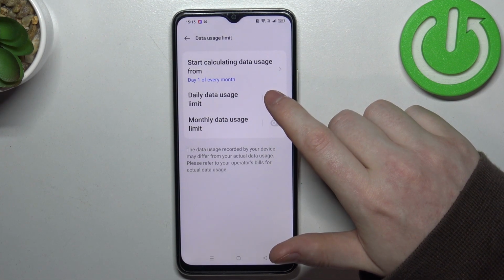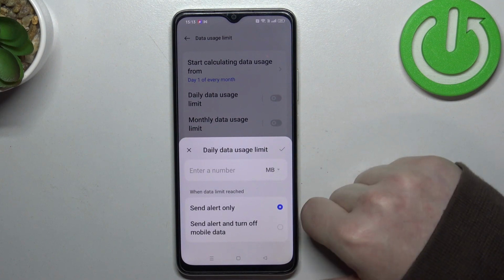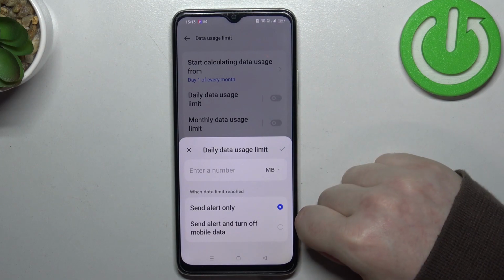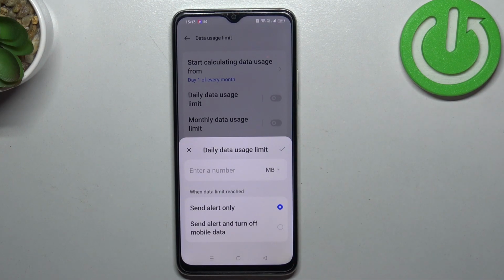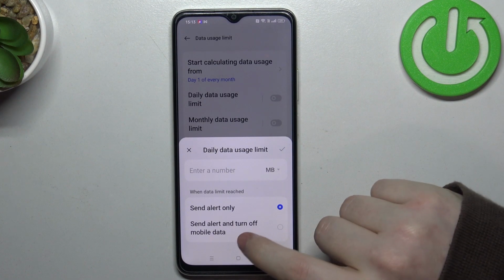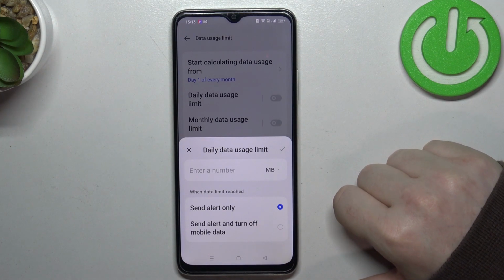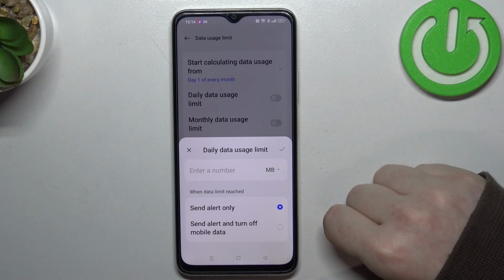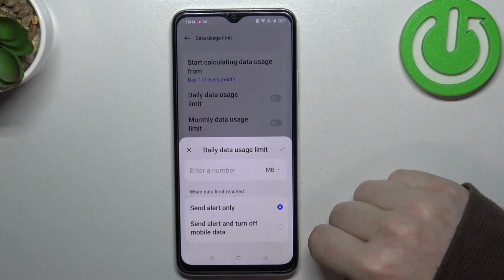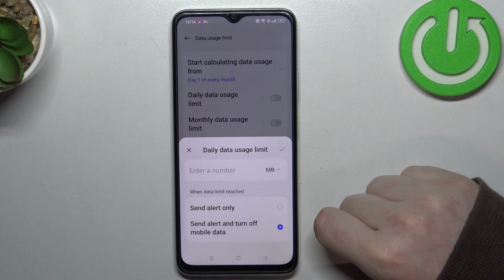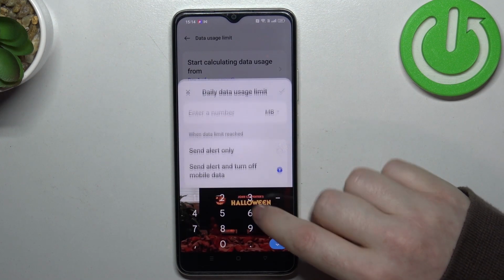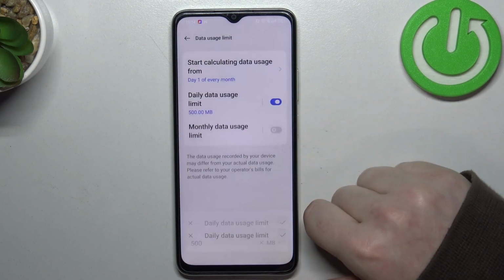Now let's activate daily data usage and see all of the settings here. So we can enter our number of limit for daily mobile data, and then we can customize how we'll be notified if the data limit is reached. We can receive alert only, or we can receive alert and it will automatically turn off mobile data on our phone. Now, okay, we need to set the number, so 500 megabytes.